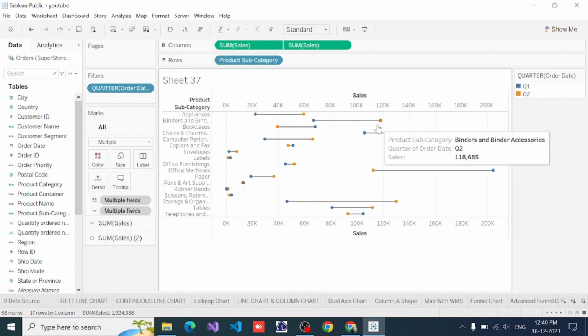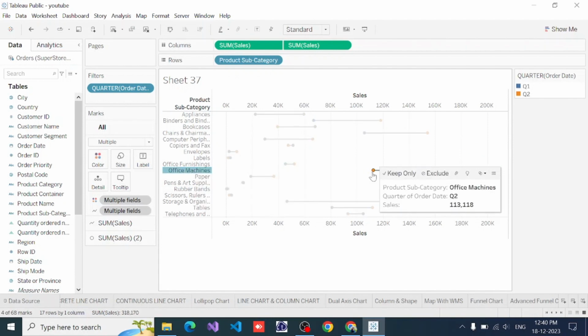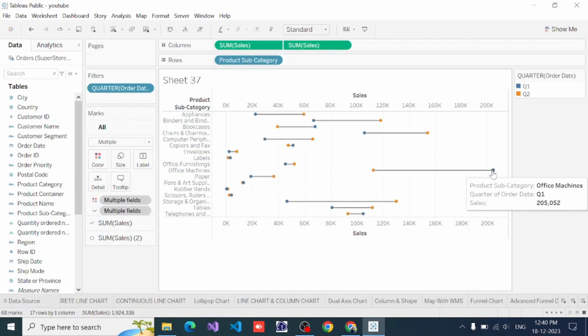But here you can see this one, office machines, the chart starts from Q2 and ends in Q1, right? The orange one is the starting point and the blue one is the ending point, right? Why? Because you can see in quarter 2 the sale was 1,13,118 and in quarter 1 the sale was 2,05,052, right? So almost 1 lakh of sales has come down in quarter 2. That's why the orange one comes first and the blue one comes last.